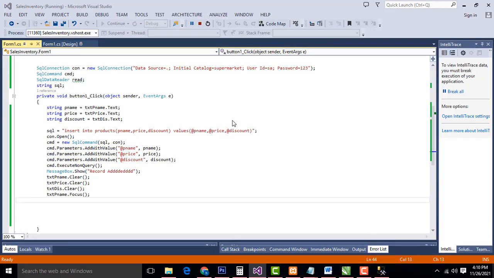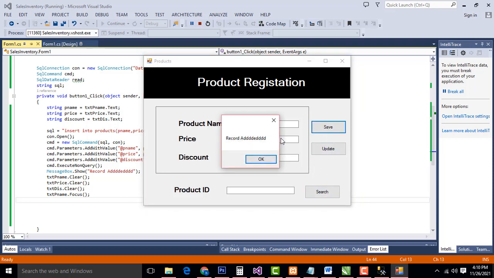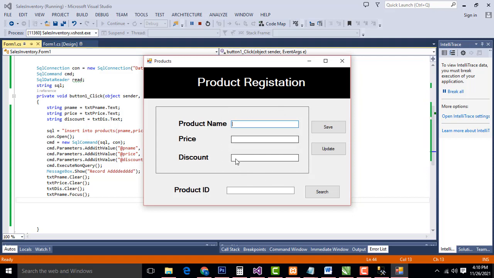Product name I am going to enter as LG TV. Price I am going to enter as 12,000. Discount 10%. Click save button. Record added. Okay, it's working perfectly well.